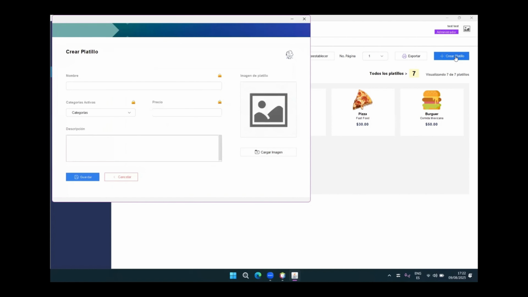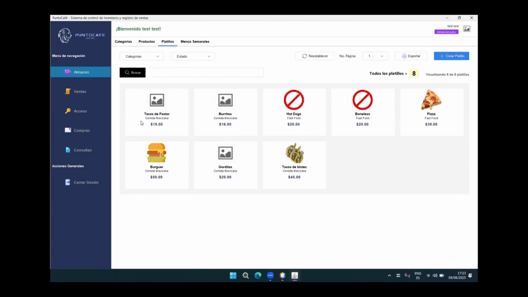So right now I'm gonna create a dish by clicking this button. I'm gonna put something like, I don't know, tacos de pastor. I'm gonna choose the category, in this case, Mexican food. The price is gonna be 19 pesos. And right now, I'm not going to put any image or any description. I click on save. The dish has been created successfully, okay? And as you can see, it's in here.